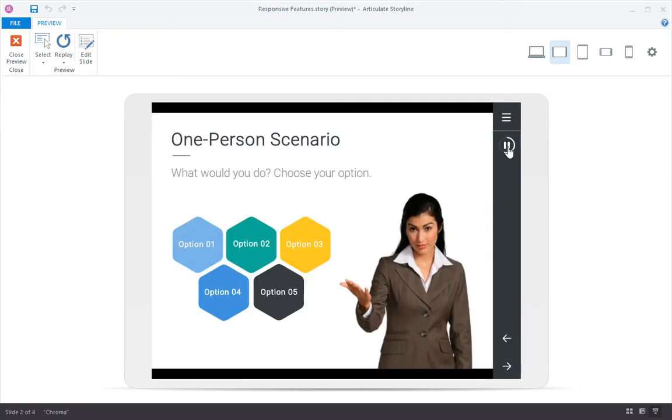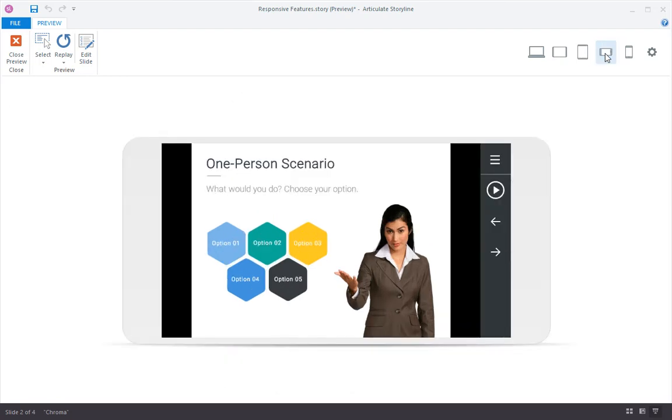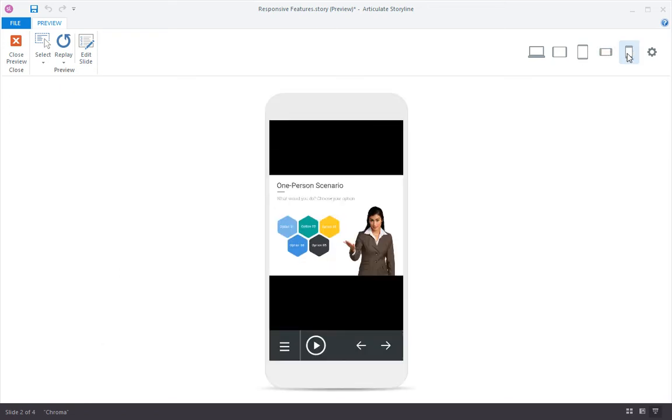This is our new responsive player, a beautiful, minimal, touch-friendly design that gets controls and menus out of the way so that your content is the star. As I switch between landscape and portrait, tablet and phone views, notice how the player dynamically scales and adjusts to make the most of all screen real estate, no matter how big or small the screen.